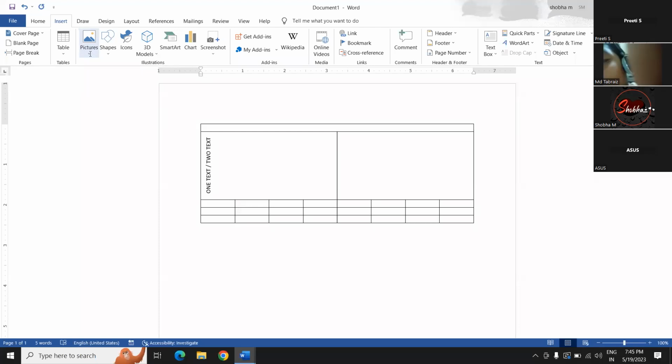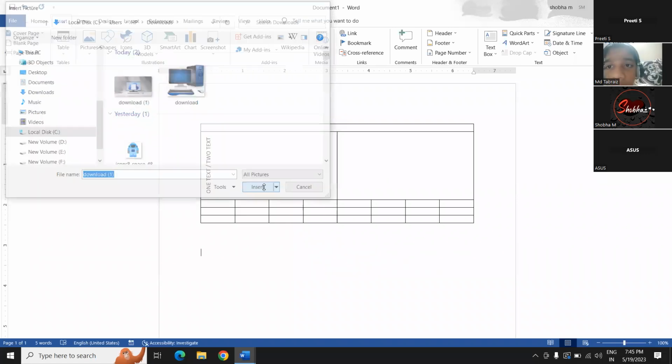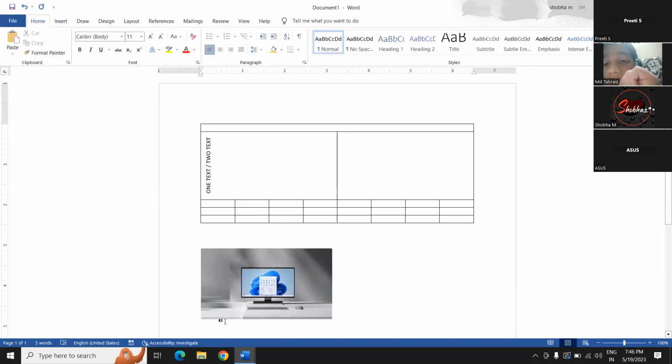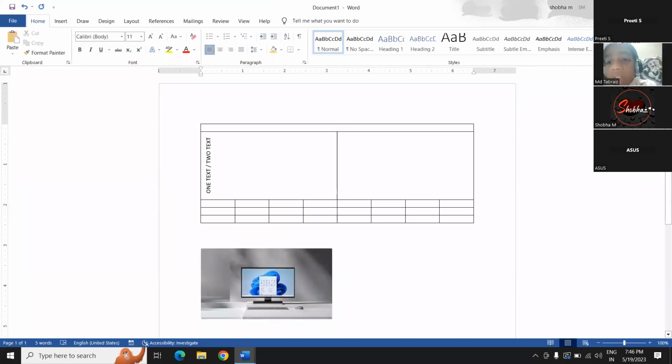Just click on insert, pictures. This device means this computer, this folder. Understood, no? In this computer, this folder. You can just select, click on insert. See how it got inserted.